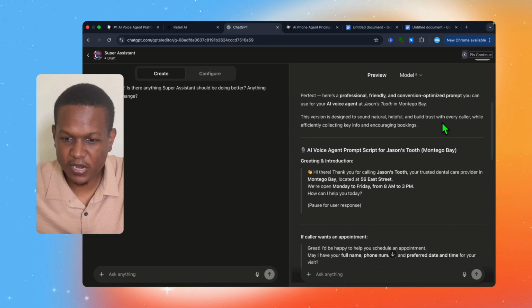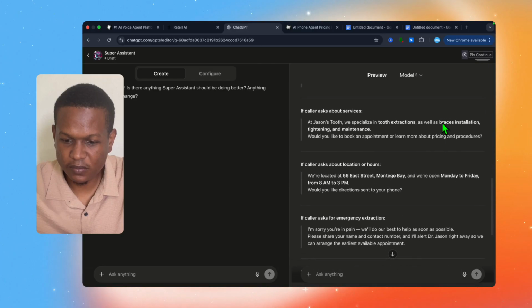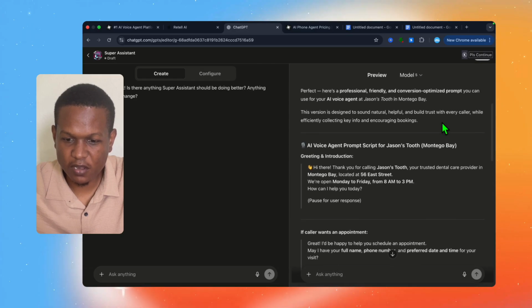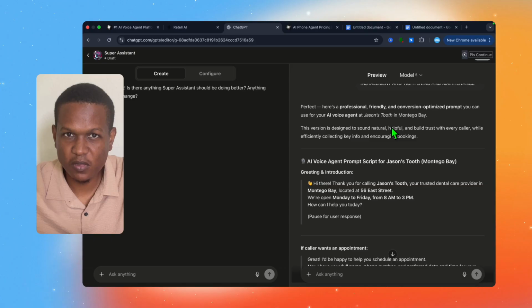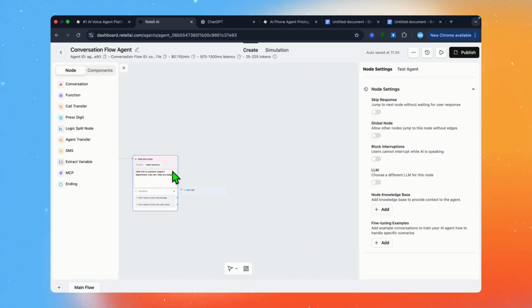And you can see the prompt that it created right here. Now, all you'll need to do is simply copy and paste this prompt. So let me do that real quick. So I've copied it. What I want you to do next, right where you see welcome node right here, you're going to tap right there. And you have two options. You could either put in a static sentence that you would like the AI to ask, or you can select prompt. For this example, I want you to select prompt, as we're going to simply paste in the prompt that we have gotten from ChatGPT. So you're going to paste it in right there.